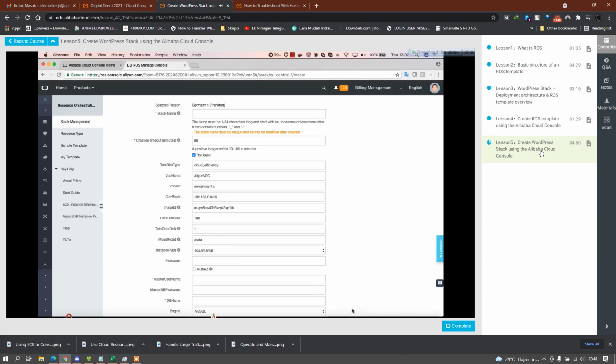Here you can see a form with a list of parameters that we have defined in the template. The template is reusable and the parameters allow you to customize a stack based on your requirements. For example, you can select ECS.N4.small instance for a development environment, whereas you can select an ECS.N4.extra large instance for a production environment. The parameters start with a stack name. The stack name must be unique and cannot be changed after creation.